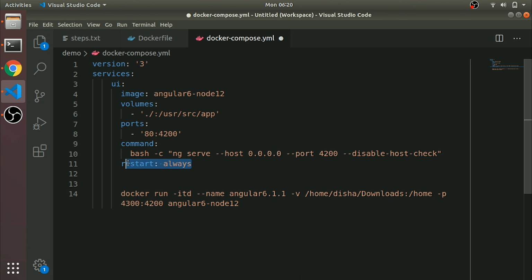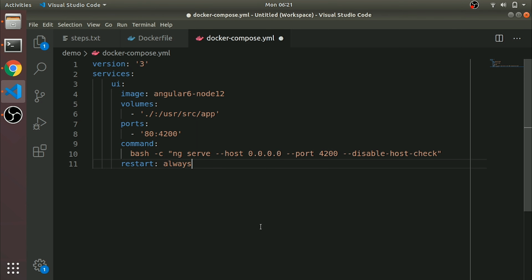This is for a better purpose, so you should always put it. Because if you don't put always, once some error happens inside the container, it will exit that container, and our application will not be available to the host system. If you put always, it will restart the container automatically, so the error is fixed automatically. Let's remove this first.